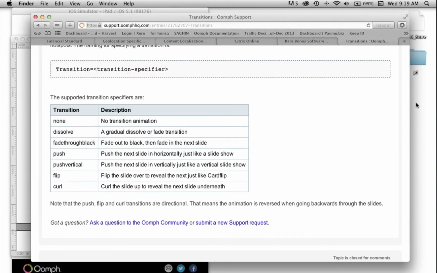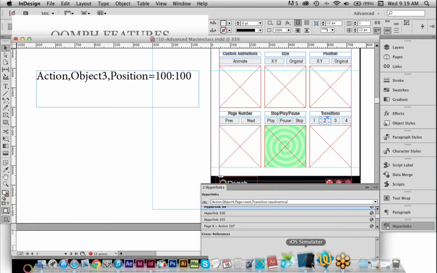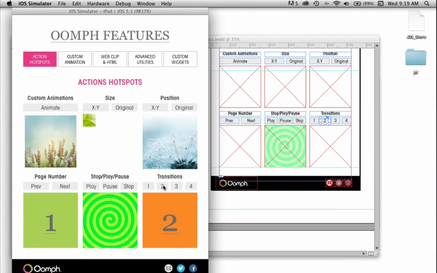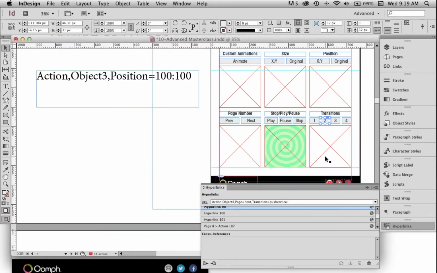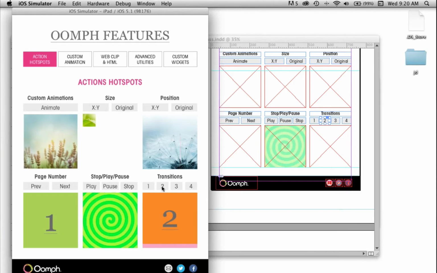And let's go back and have a look here to just minimize that. So our second one, you guys remember on the second one, it moved up from the bottom. So for this, we've just simply named it action, object 4, page equals next. Transition is push vertical, all lowercase, one word, no spaces. So push vertical, and that's exactly what it's doing. So it's pushing up from the bottom.